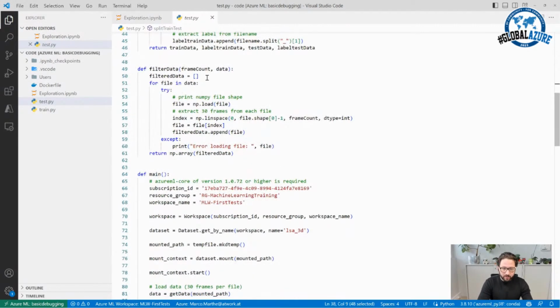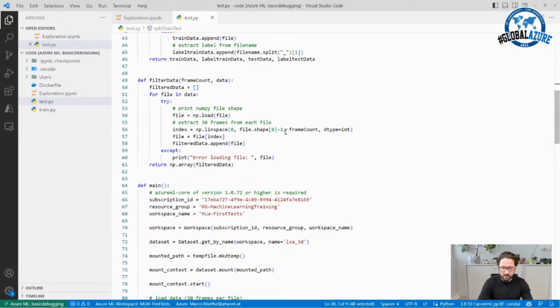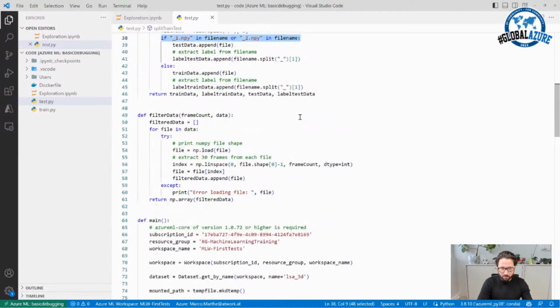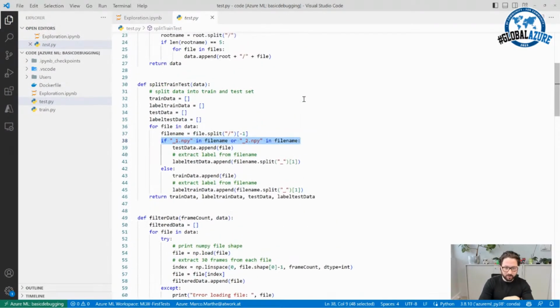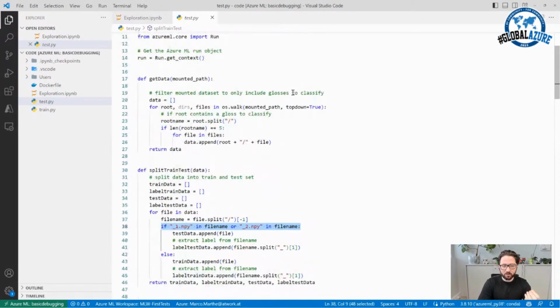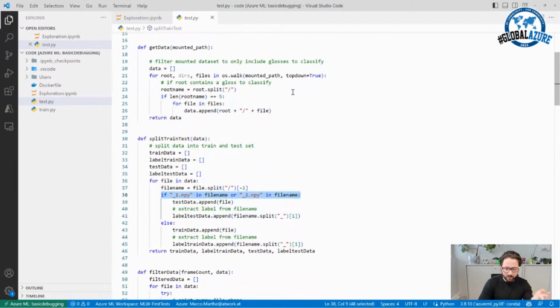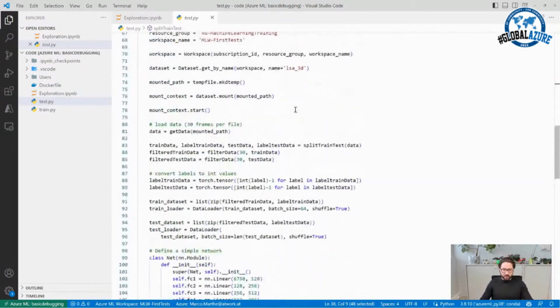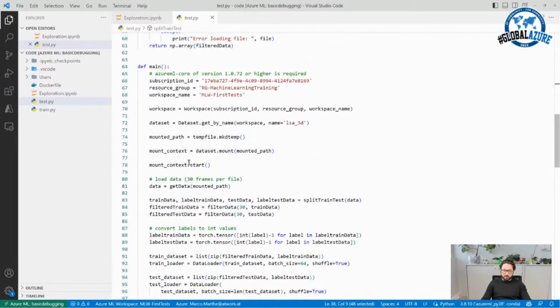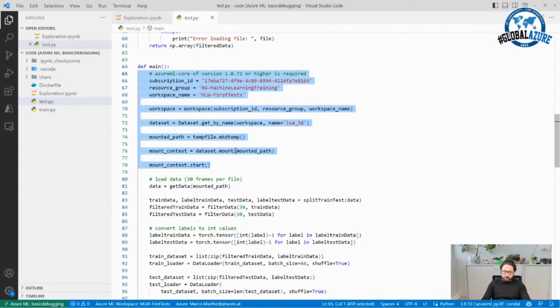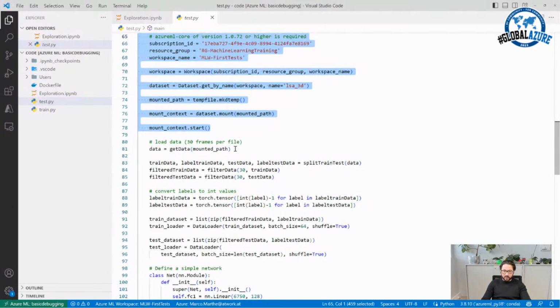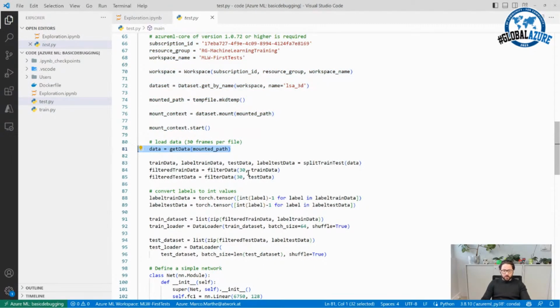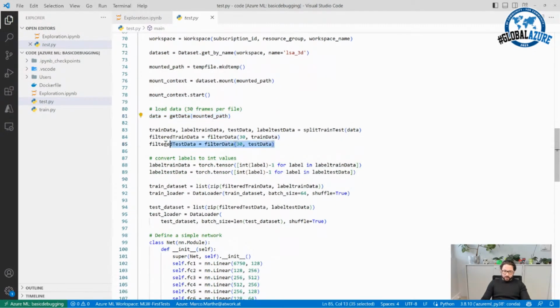Filtering data is basically only responsible for loading the files, the NumPy array files, because we mount the data here. So we start with the main function. The main function is mounting the data here from the Azure Workspace. Second, we get the data. We filter 30 frames from each video.